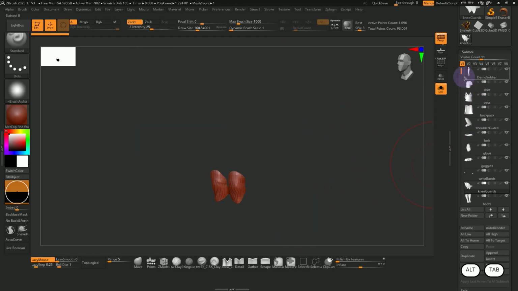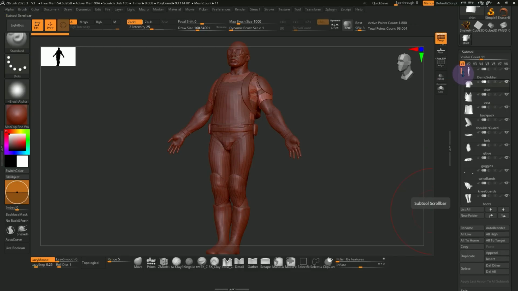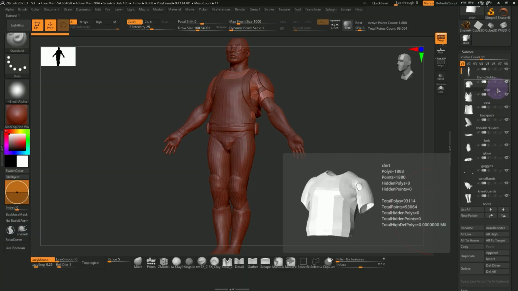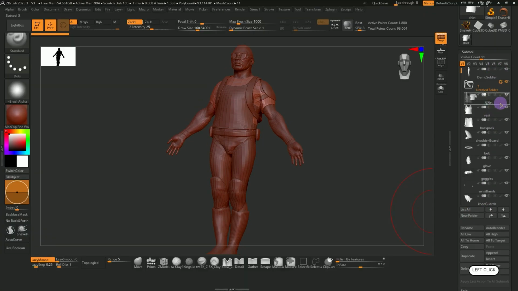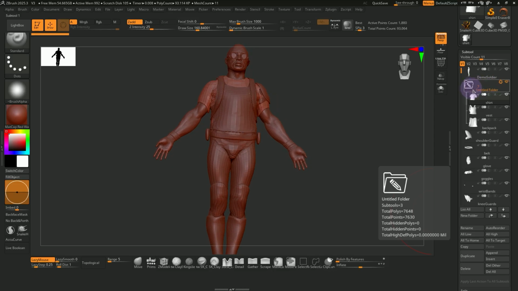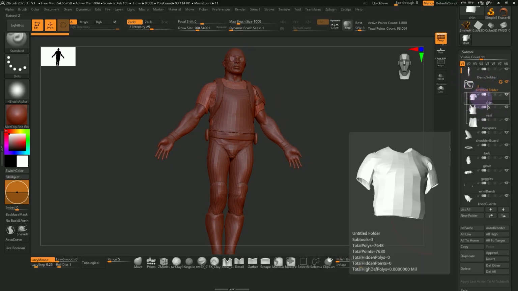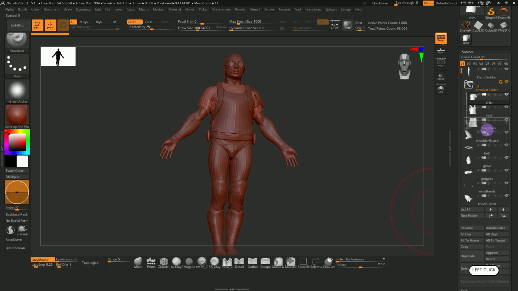So again, the SubTool subpalette is a way to organize a very complex model. It's a simple and effective way of arranging your model. Your subtools can be left open, or you can arrange them into a folder. You can turn them off and on. You cannot have a folder inside a folder. They are either open like that, or inside a folder.